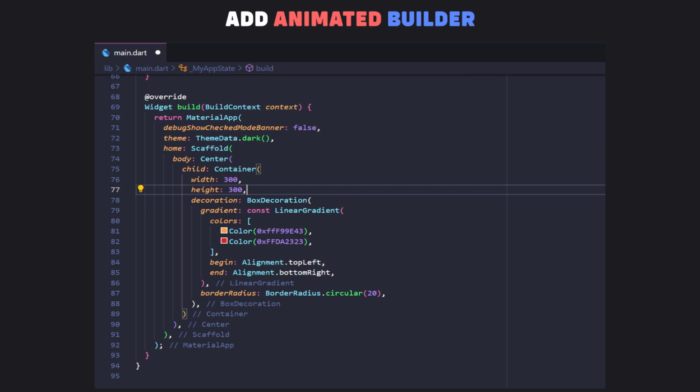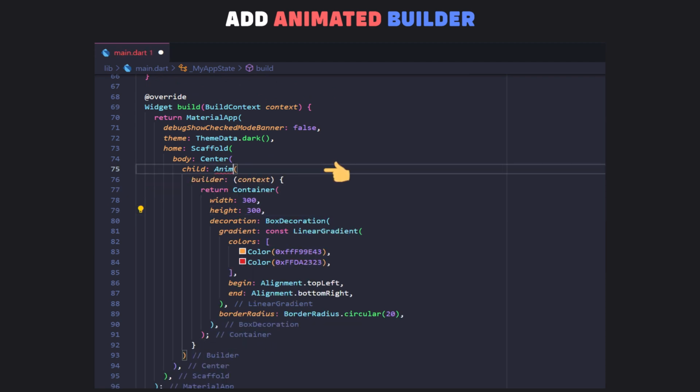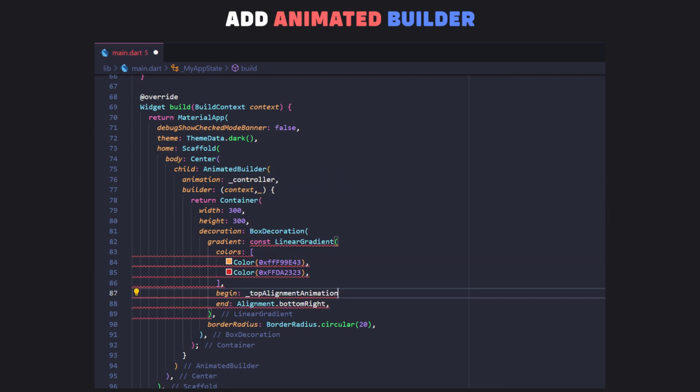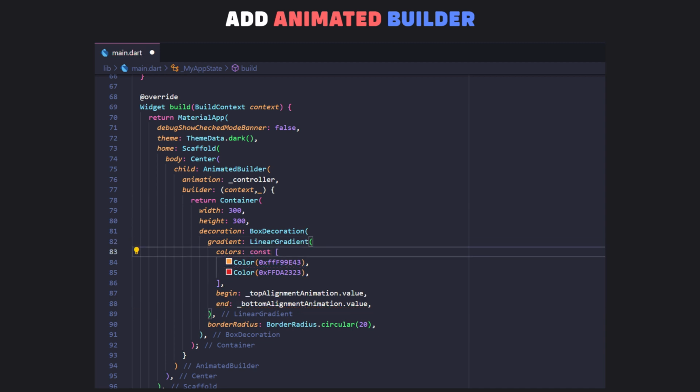The gradient is not animating because we are not passing the animated values to it. Wrap the container with an AnimatedBuilder so that whenever the value of the animation changes, the builder automatically rebuilds our container. And pass the controller inside the animation property, and at the end pass the top animation value to the begin property and the value of the bottom animation to the end property of the gradient. And restart the app.